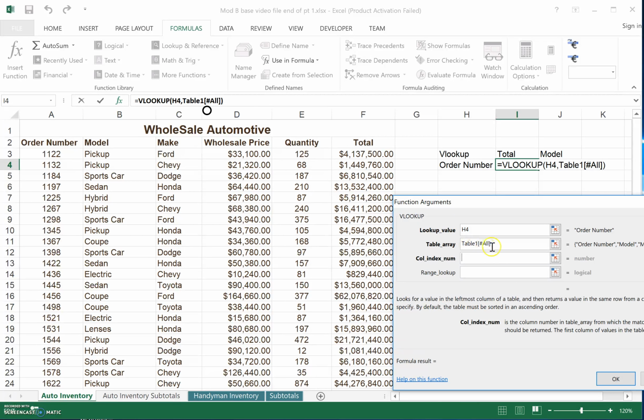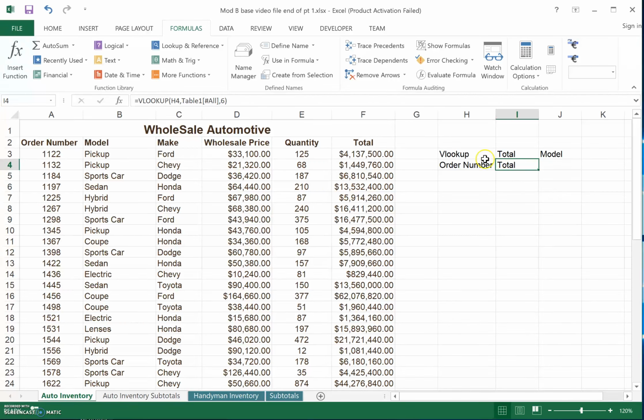Column index number. This means once I look in this table and I find whatever you guys type into H4, which answer do you want me to spit out? Well, I have total up here, so whatever's in column F. Now the problem is it says column index number. Give me the number of that. So for example, A is 1, B is 2, C is 3, 4, 5, and 6. So I want 6. Okay, I'll click OK. And right now there's nothing in here because I didn't type a number in.